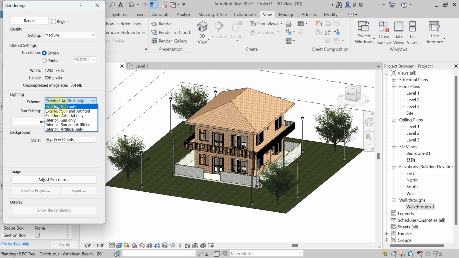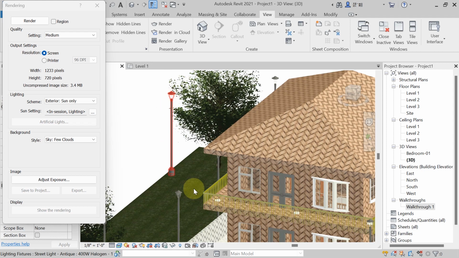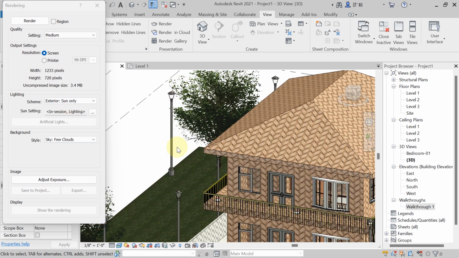So what is this? Try to understand. The first option is exterior sun only. Suppose you select this option, exterior sun only. When you hit on render, the rendering will start. But you can view in the exterior only the sunlight in your exterior project. You cannot view the lighting brightness when you have selected sun only.